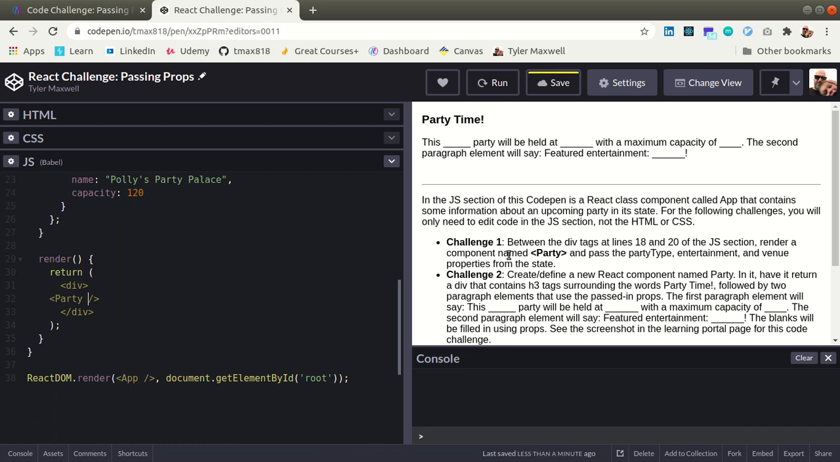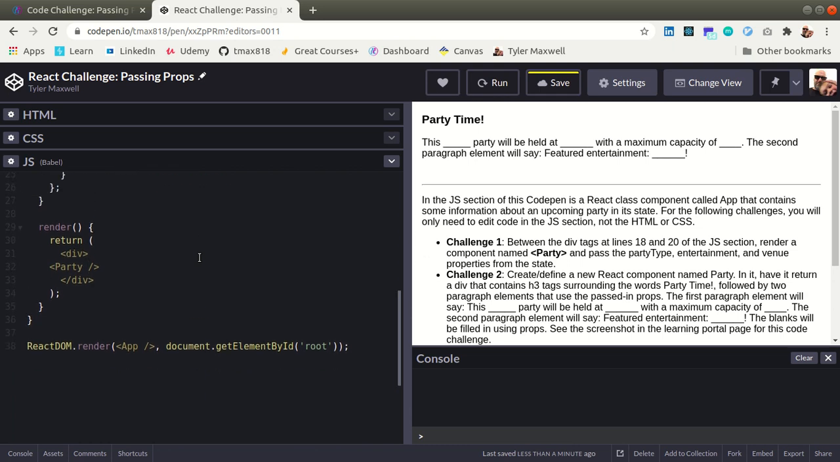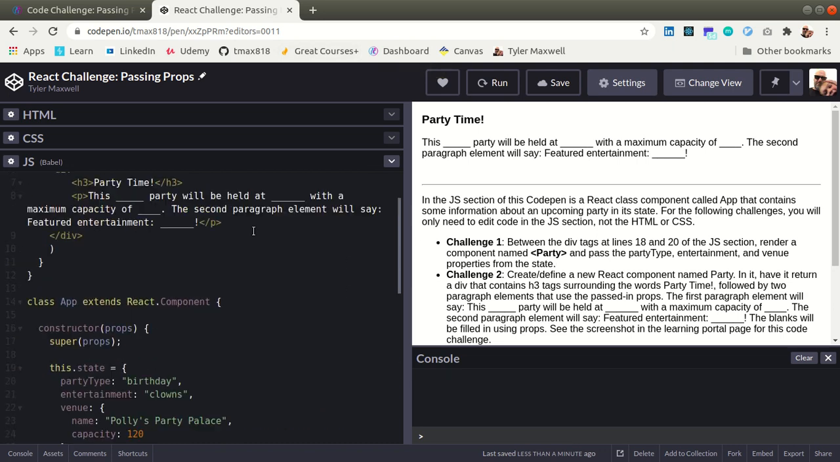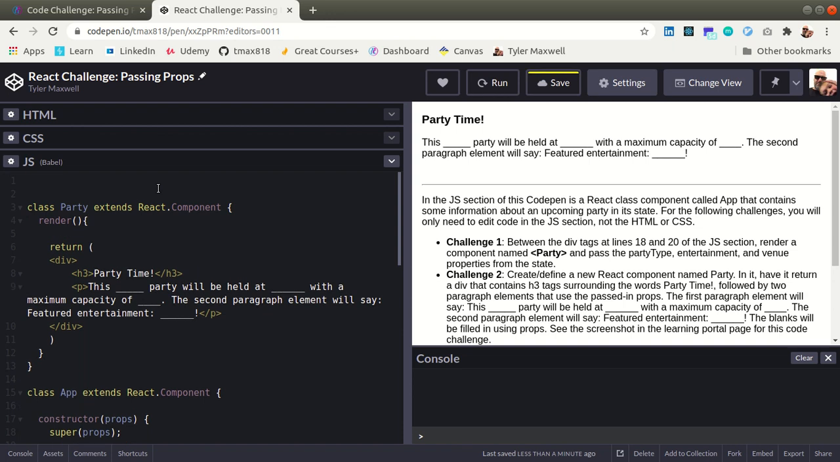I'm just going to call it party, and I'm going to pass this.state. I'm going to save it. And again, console log is your friend. You're going to console log all the time so you can figure out what is going on. Before the return in your render method, put in a console log and just see what is being passed.